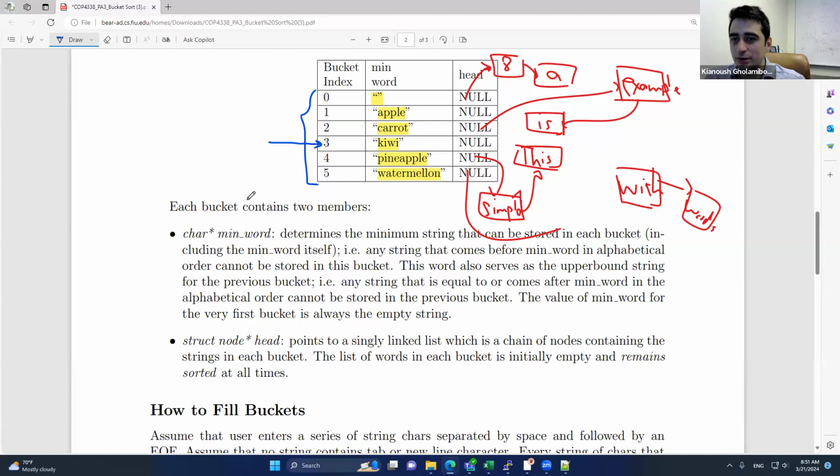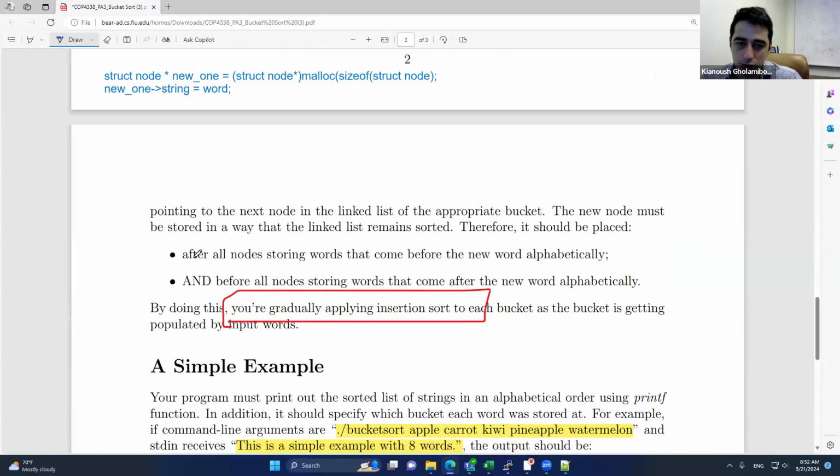If you look, orange can be placed between kiwi and pineapple because orange starts with letter O and O is greater than K, but it is not greater than pineapple. So it should be between kiwi and pineapple. So it's going to be stored at this location, right? So let's say you create a node with the value orange and you want to store it here, right? It's as simple as inserting it in the linked list, but in the linked list that is in front of kiwi, right? But you need to be careful with these 2 points.